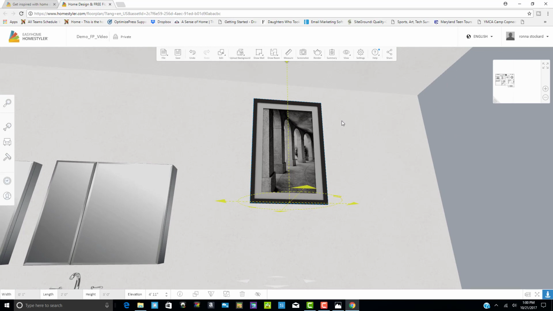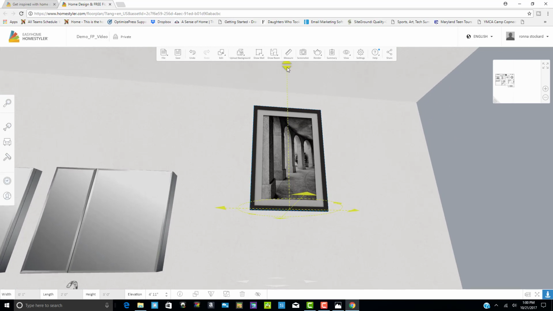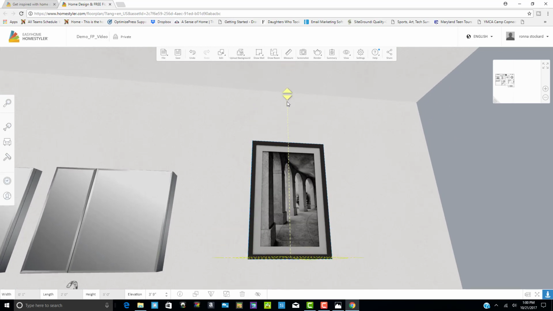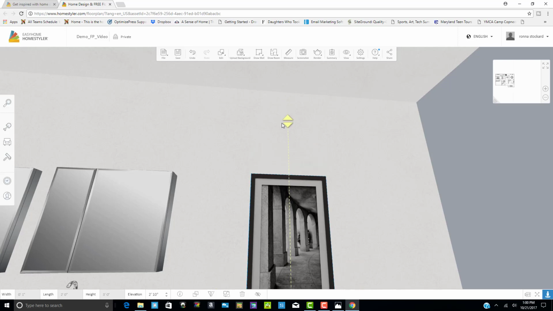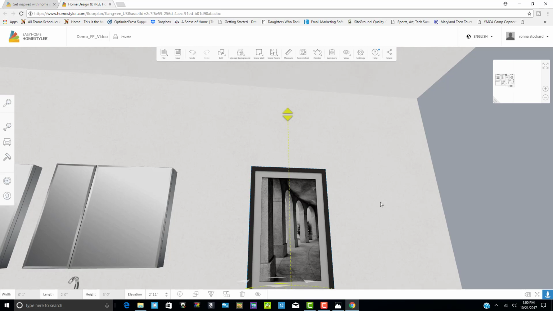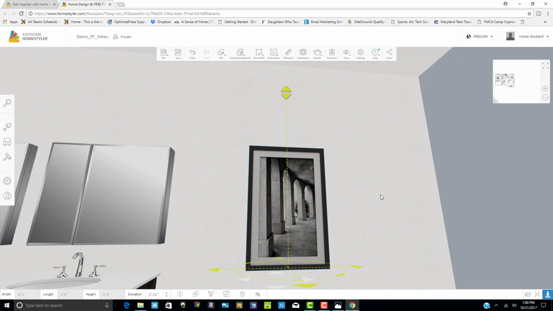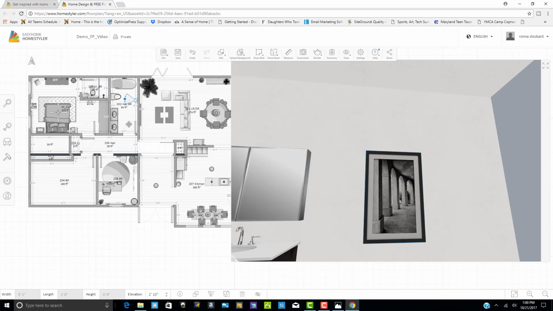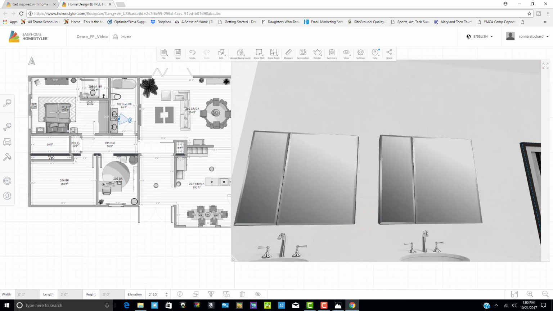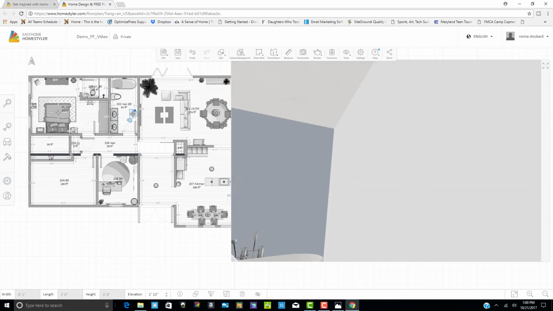Or find the arrow and move it to the position that you want it. Remember, we did a video on tooltips on how to place the art on the wall, so I want it to be at the eye level and almost equidistant between the vanity here and the mirrors and the wall over here. And then we're going to do the same on the opposite side.